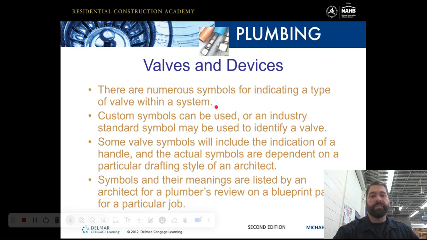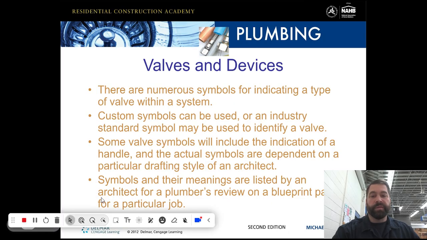Valves and devices. There are numerous symbols for indicating a type of valve within a system. Custom symbols can be used, or an industry standard symbol may be used to identify a valve. Some valve symbols will include the indication of a handle, and the actual symbols are dependent on the particular drafting style of an architect. Symbols and their meanings are listed by an architect for a plumber's view on a blueprint page for a particular job.